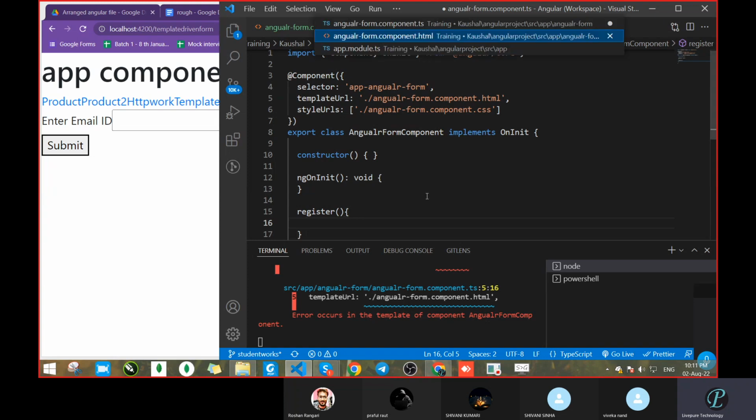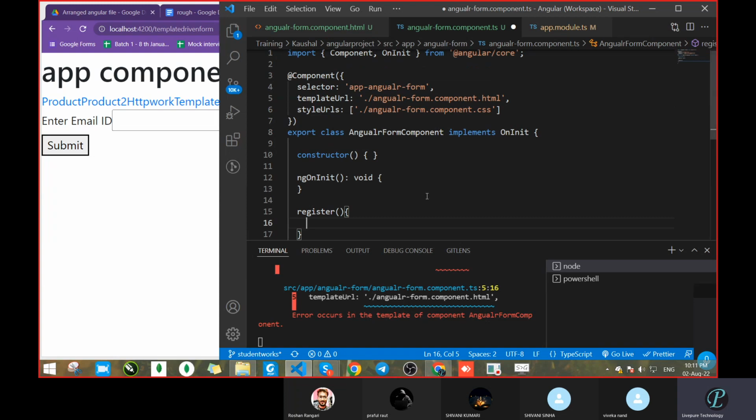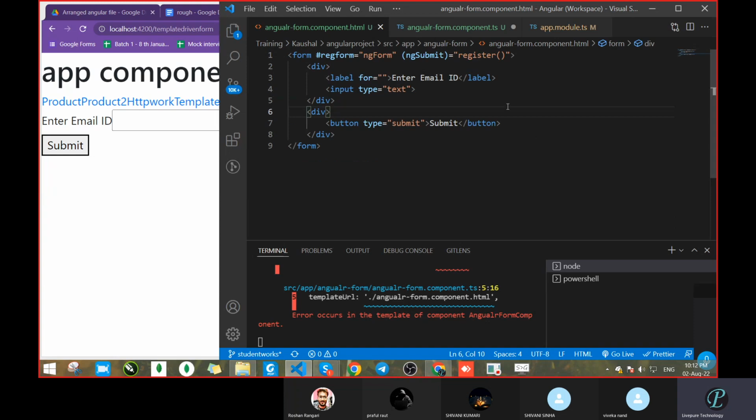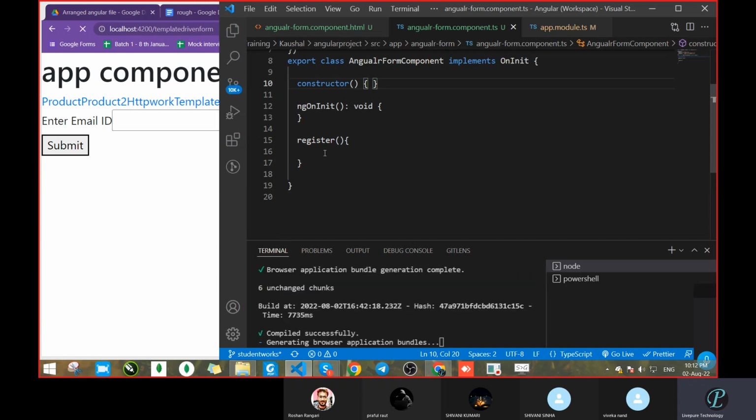Now what will happen? Whenever we click that button, the data will move from the HTML to the TypeScript page. But in this case, just see one thing. In the register, we are not passing any argument right now. So how will we get that value? Anyway, just save both pages, and we will try to get something, whether we are able to get it or not. And we will try to print it in the console.